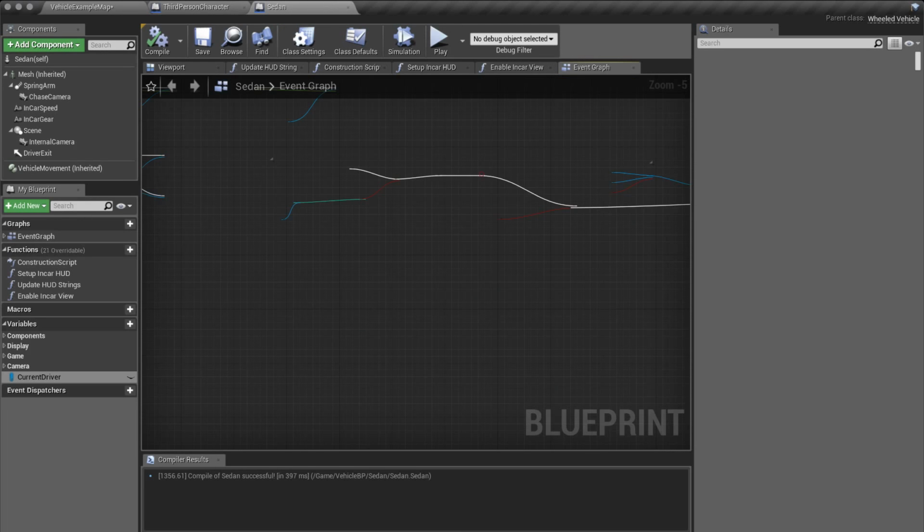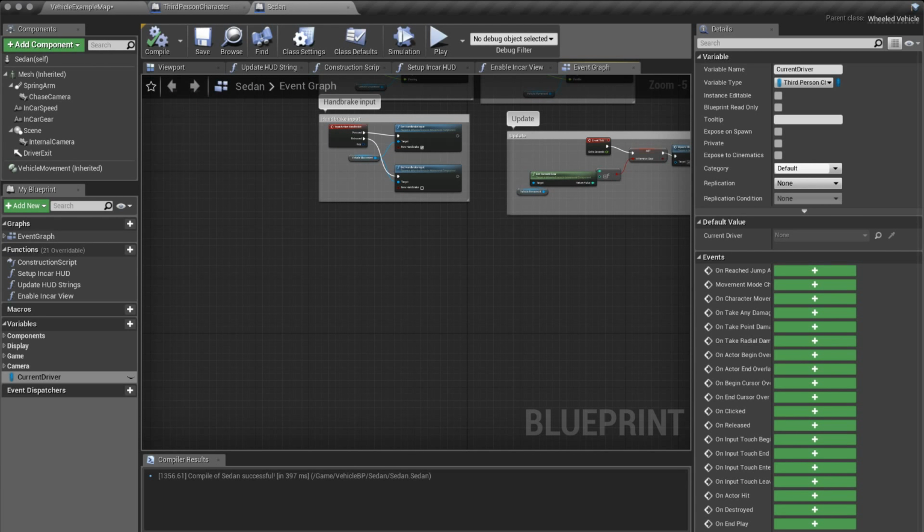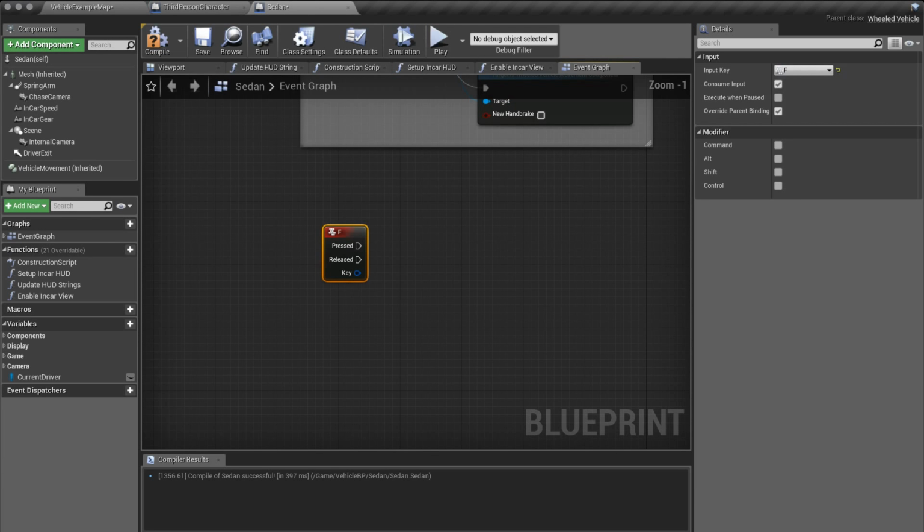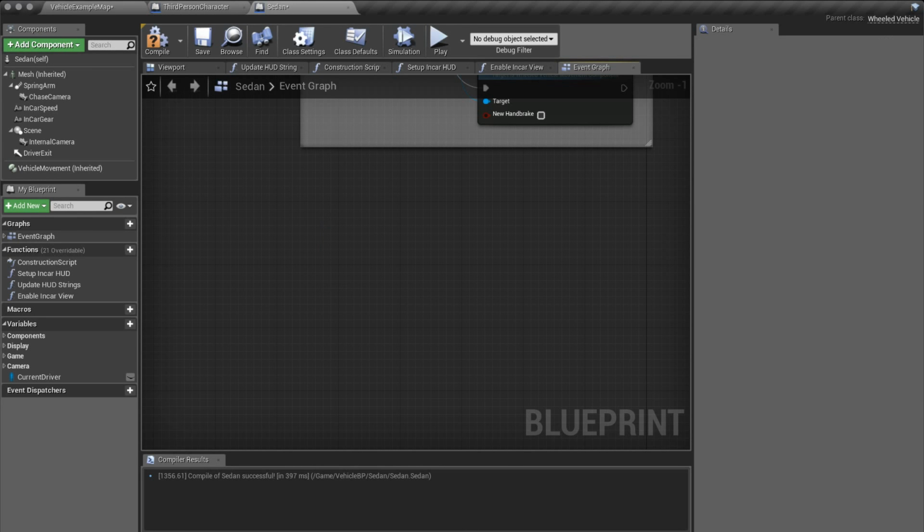Let's go to event graph. Add an input. Obviously, if you want to do this properly, you'd go to project settings and add inputs. But I'm lazy, so I'm just gonna do keyboard F for entering and exiting the vehicle. I'm sorry, this is not gonna go here. It's gonna go in the player.